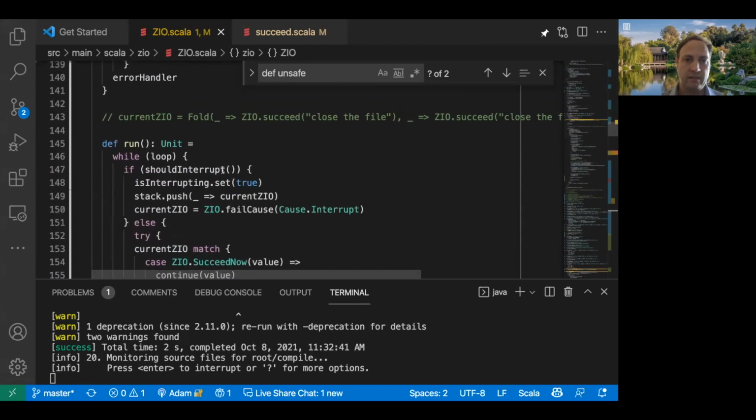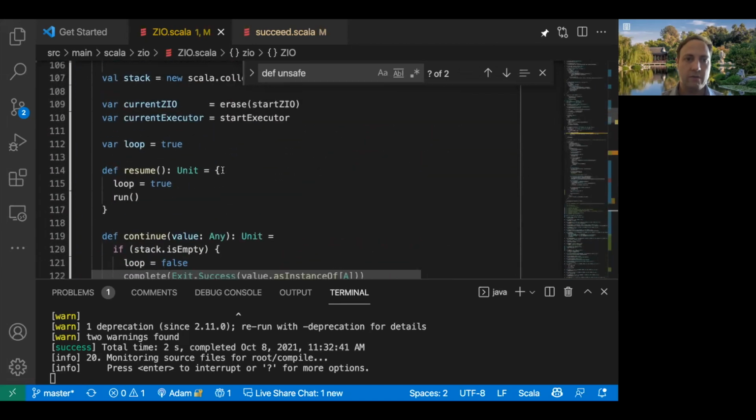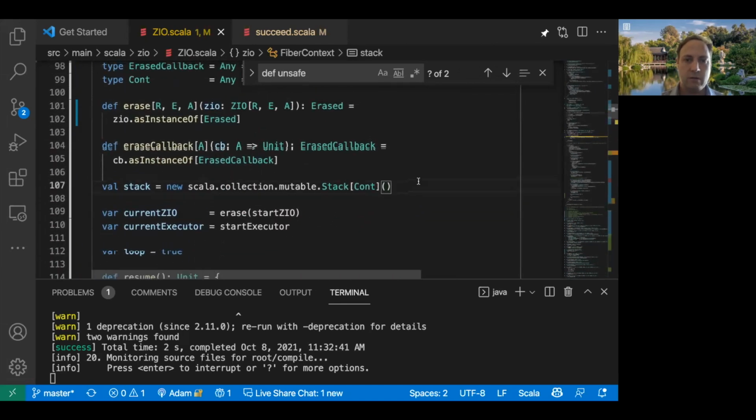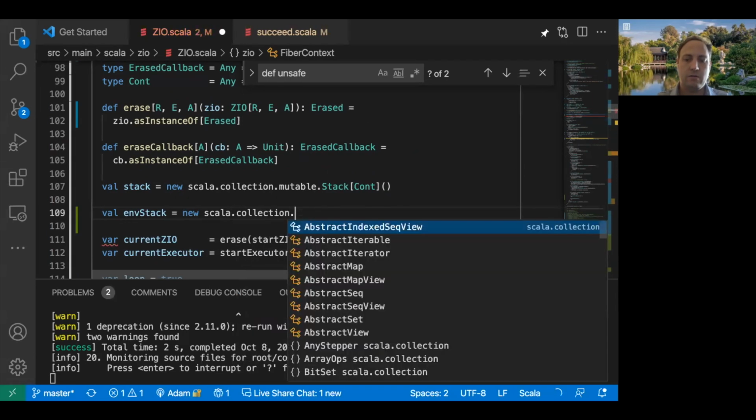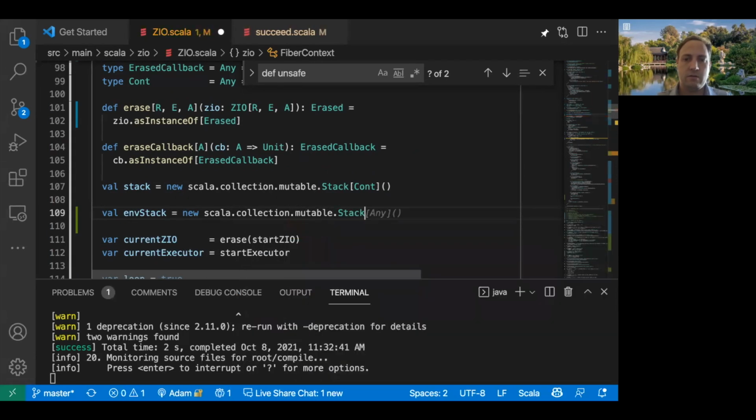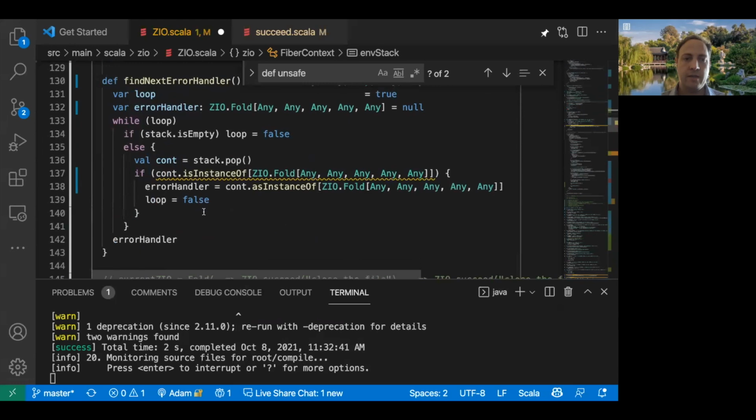So let's start by creating that for ourselves. So I'm going to go up here, and why don't we say environment stack is going to be another stack. And this one's going to be a stack of any, because the environment could theoretically be anything. It could be an int, it could be a string, it could be a hash database, it could be any of these things. So we're going to just have any for the environment type here.